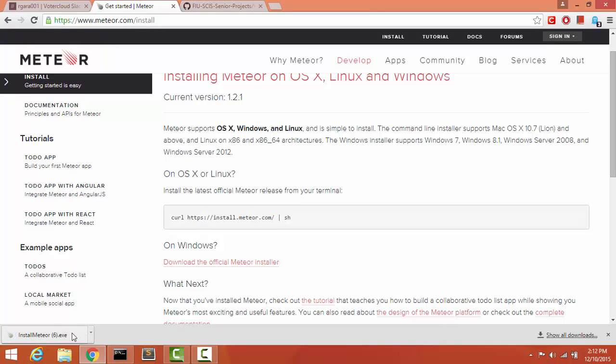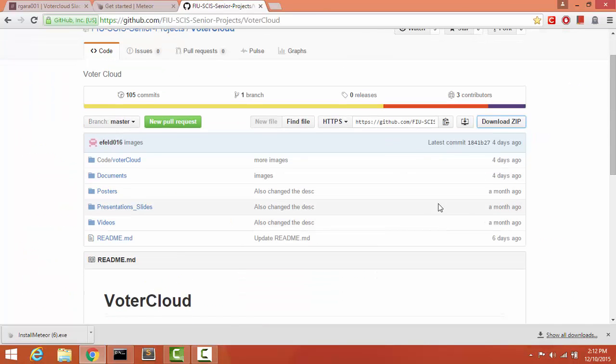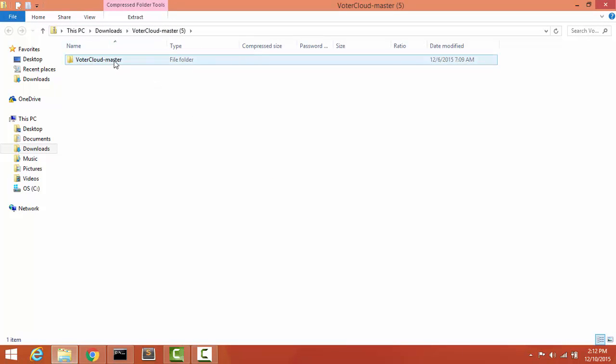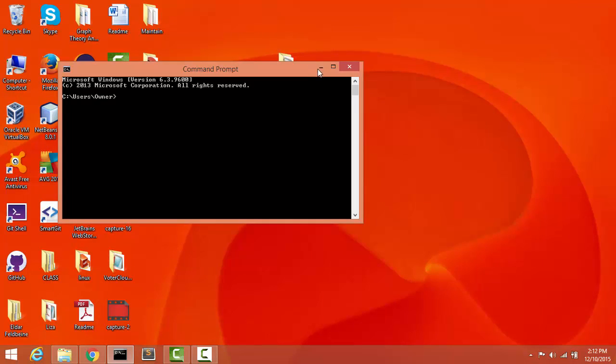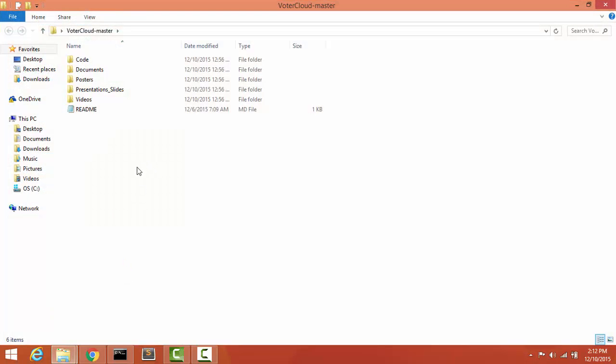Once you have installed Meteor.js and everything is running, please go to our GitHub. In our GitHub, please click on download the zip. Once the zip is downloaded, please go to the zip, copy the folder and move it to the desktop. As you can see, I already have it here.